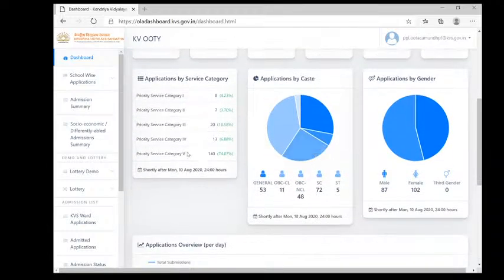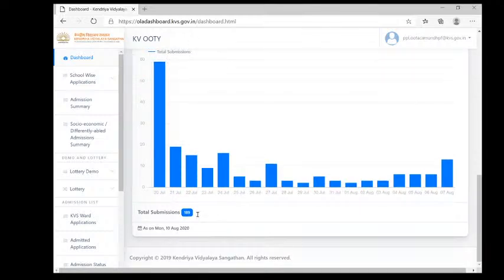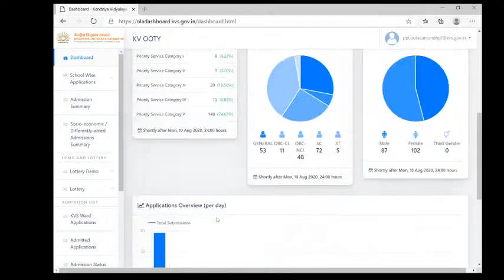The total number of applications we have received for service category 1 is 8, for service category 2 is 7, for service category 3 is 20, for service category 4 is 13, and for priority service category 5 is 140. This is the data you can see, the day wise number of applications received for KV, the total 189.